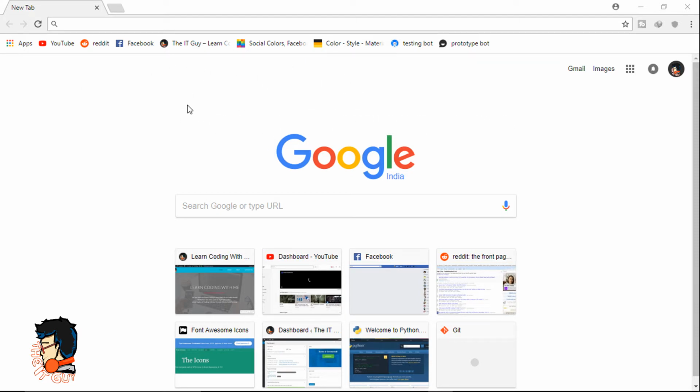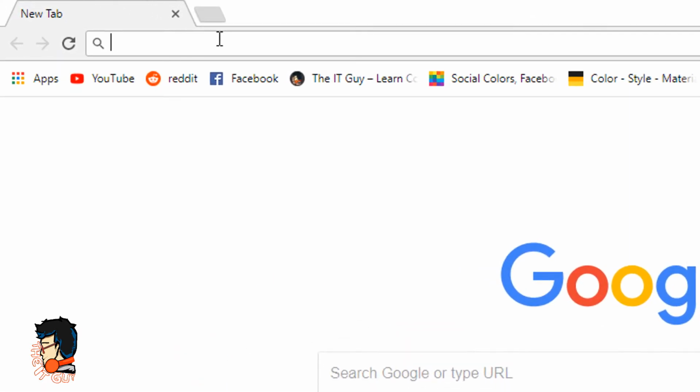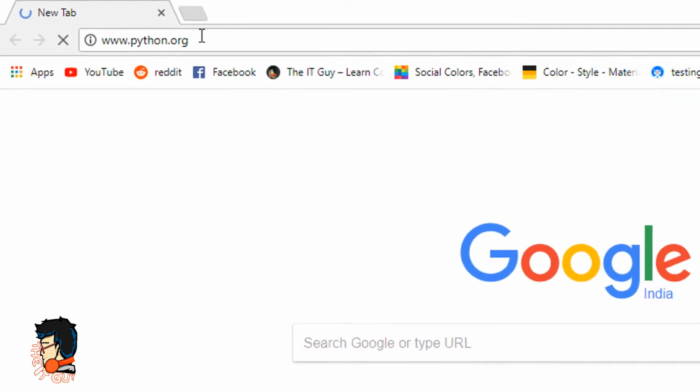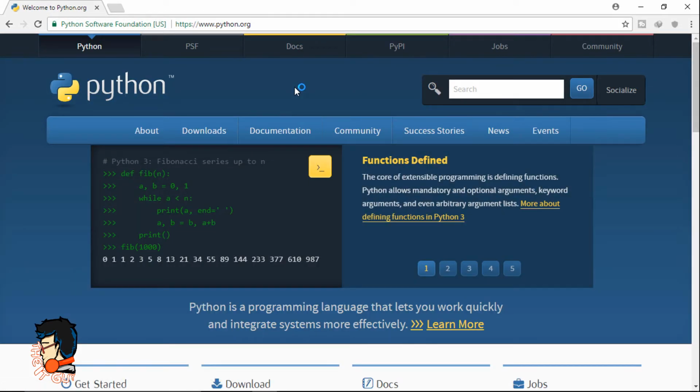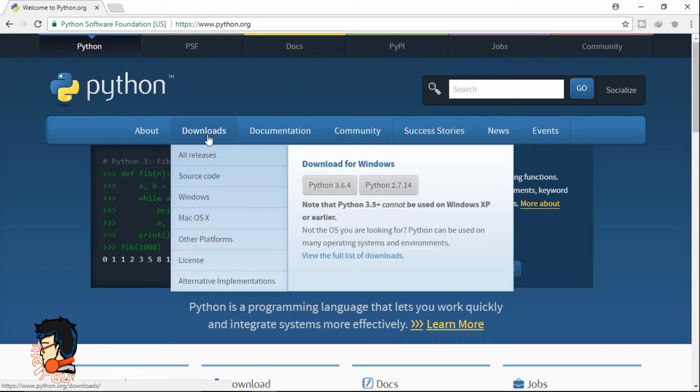So first, open your favorite browser and navigate to the website python.org. Here on the menu, hover over the download section, and I'm using a Windows system, so I'll show you how to download on Windows. So click on Windows.